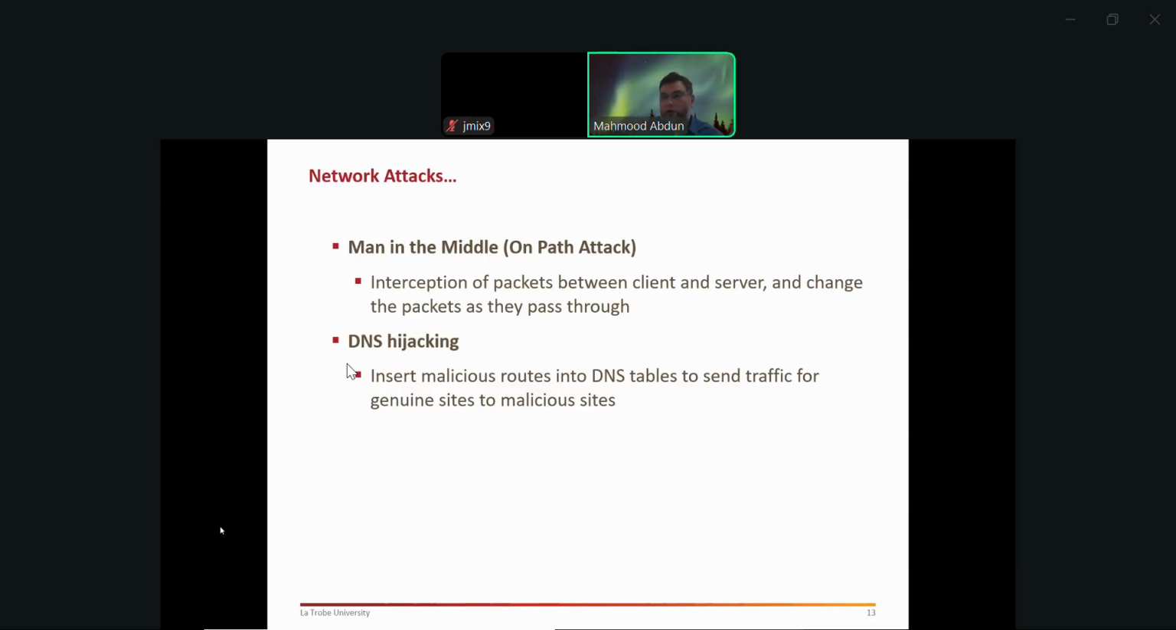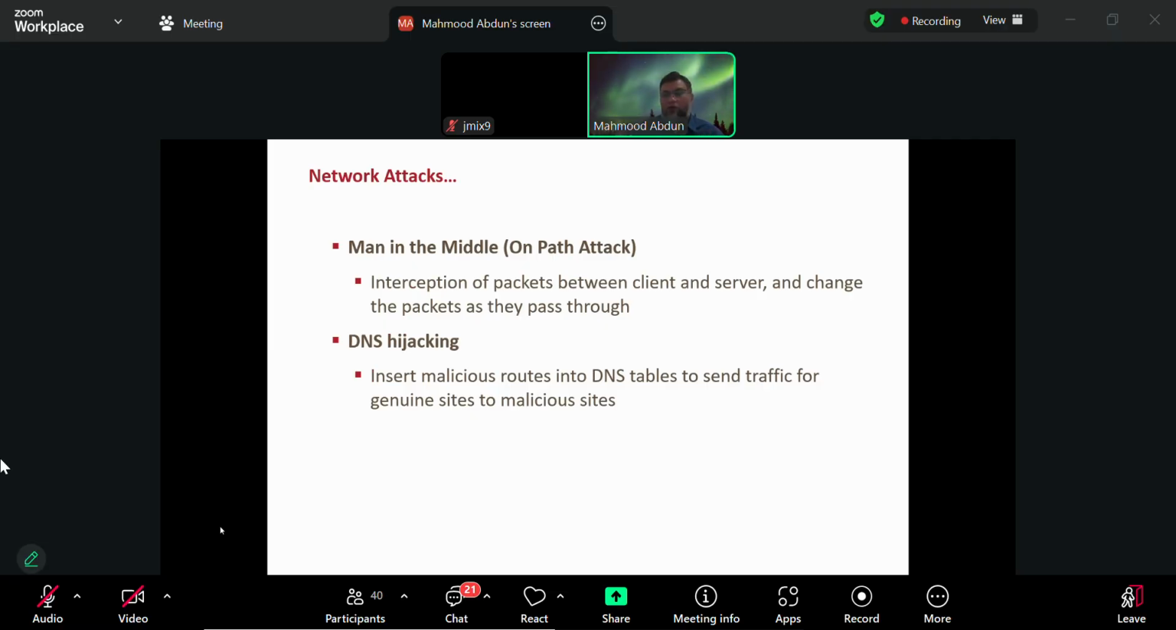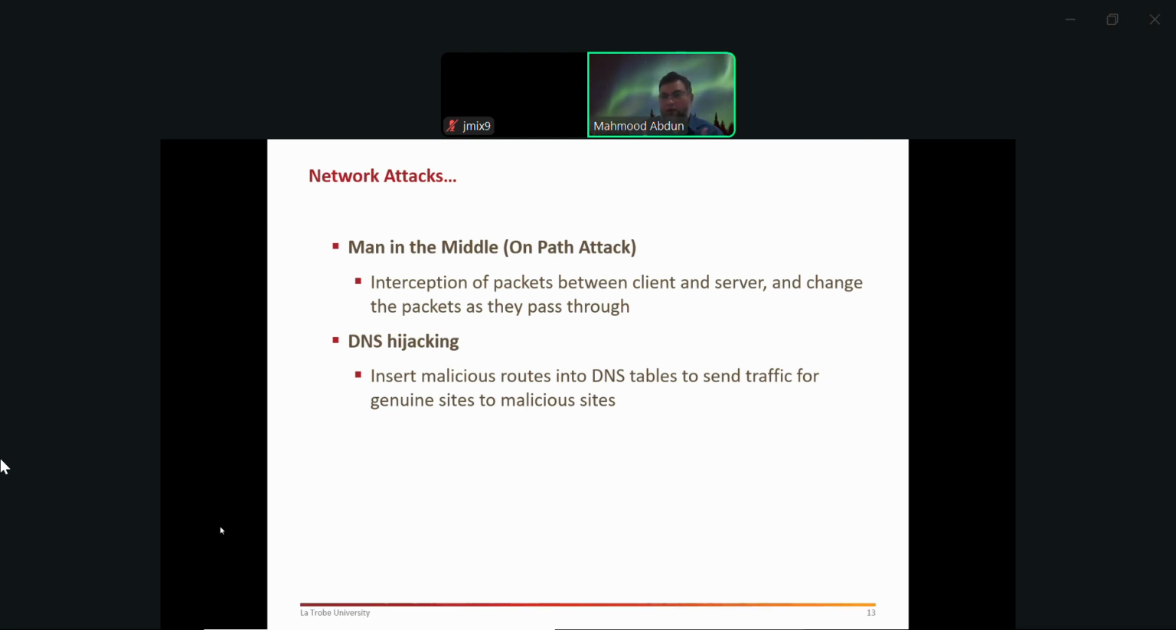Okay, so network attacks also include the man-in-the-middle attack. By the way, I just want to remind you, nowadays the names have changed a little bit. Now they don't want to call it man-in-the-middle attack. They want to call it person-in-the-middle attack or on-path attack.